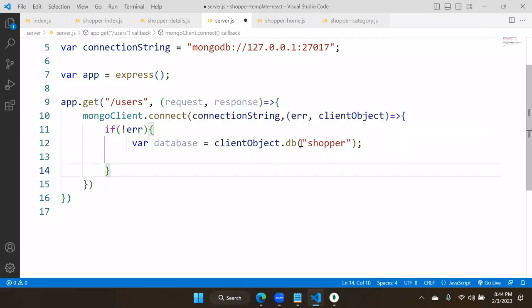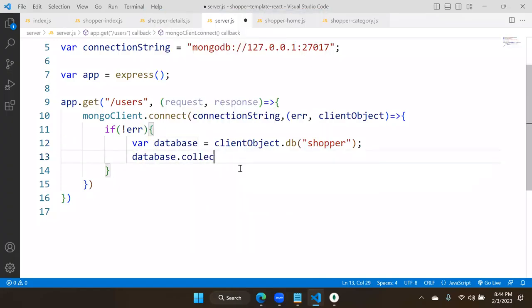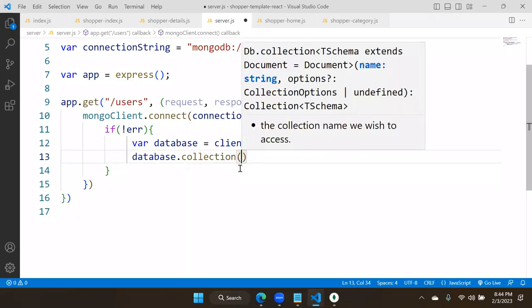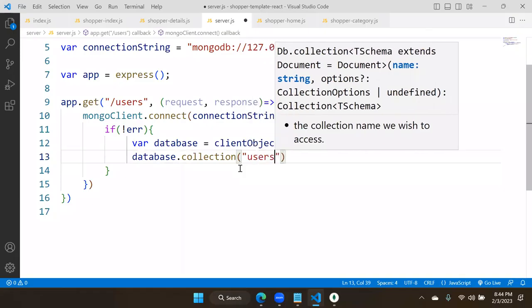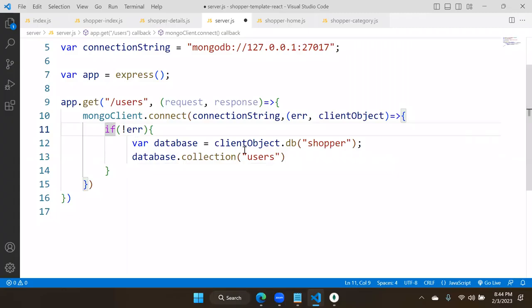Now, in this database, we have a table called users. We have to read all the data from the users table. That means in the database there is a table; tables are called collections here. So what we have to do is database dot collection. What is the collection name? Users. That means it is going to access the table called users.